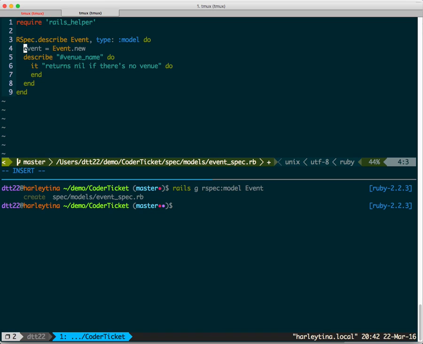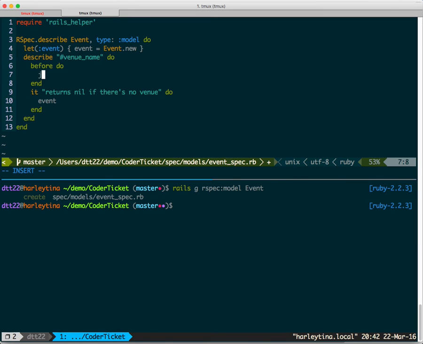Let event. Okay, the cool thing about let is that if you don't call it, it doesn't run it. Another way you can do it is a before block. You can put your code in here, but you have to do event = Event.new. But this is called before every single test. It's really up to you.